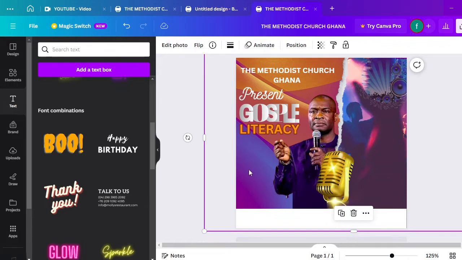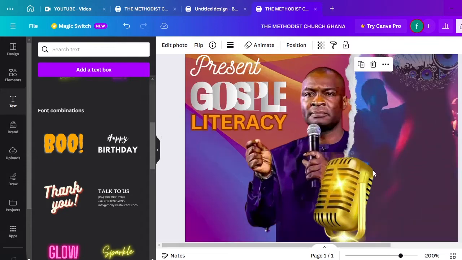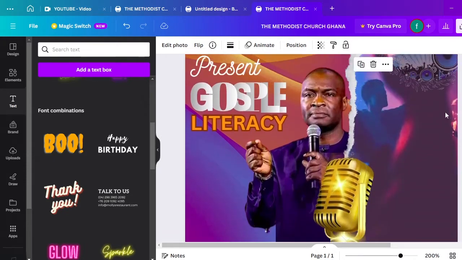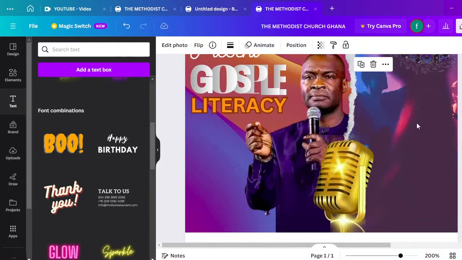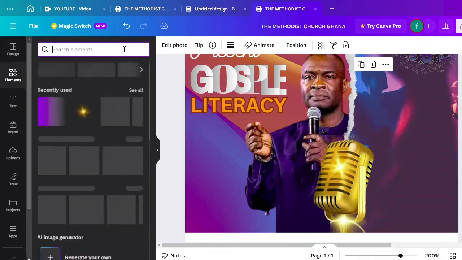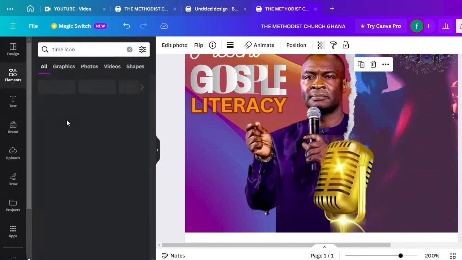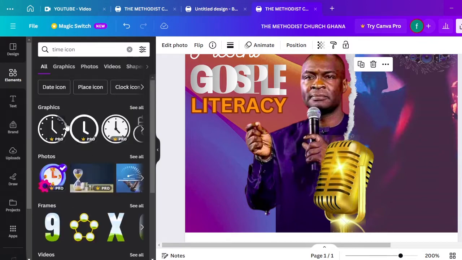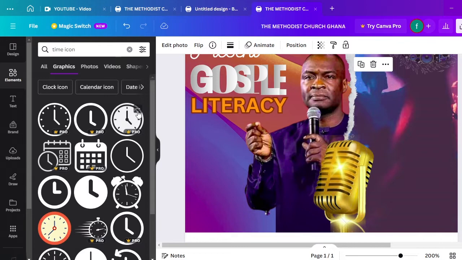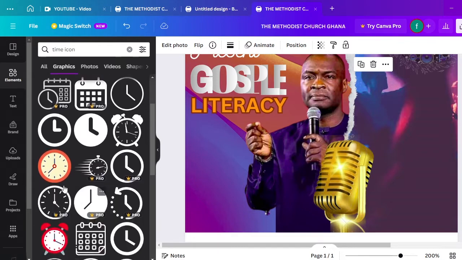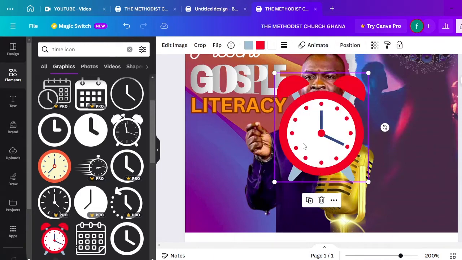So what I'm going to do next is to add my location icon, telephone icon, and contact icons, then input the church details over there. So I'll go to my elements, then search for time icon. So I'll scroll and look for time icon.